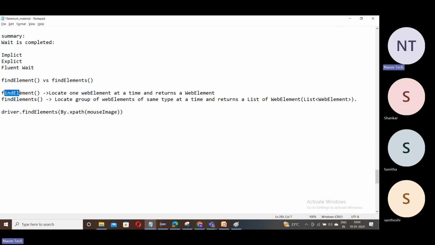And now you got a clear idea about what is find element, what is find elements, what happens when we apply find element, and what it returns. What happens when we apply find elements and what it returns. See, so a list of web elements. Okay, so that is the scenario. Now how to play with it?